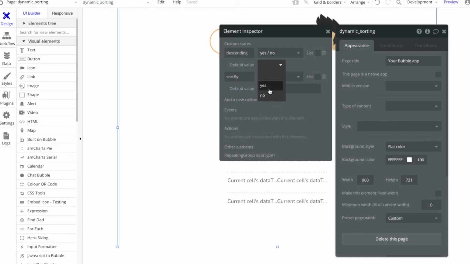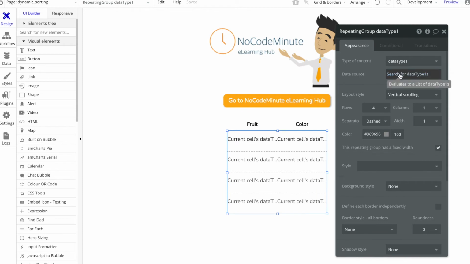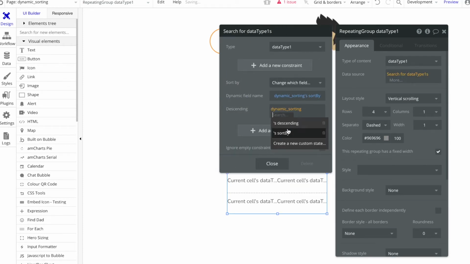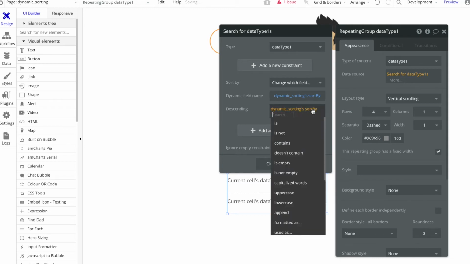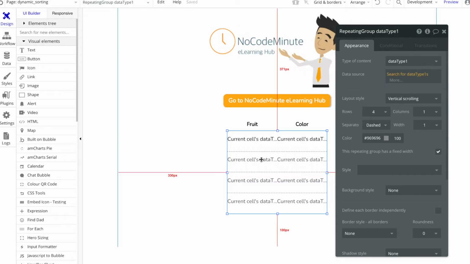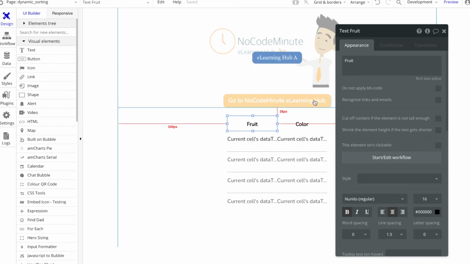And have that by default. Let's just say yes. We're going to do the opposite. And then in that repeating group as well, we'll set that to that same set state that we created. Oh, we want it descending. So it's going to take it from these dynamic fields, which are set states on the page. And then now when we click on it, we're going to change.